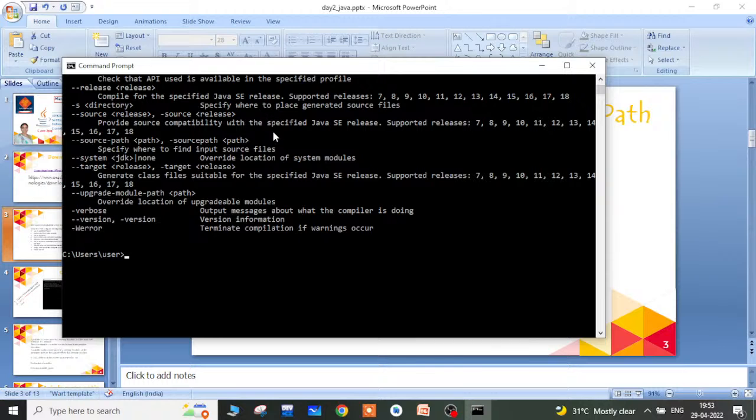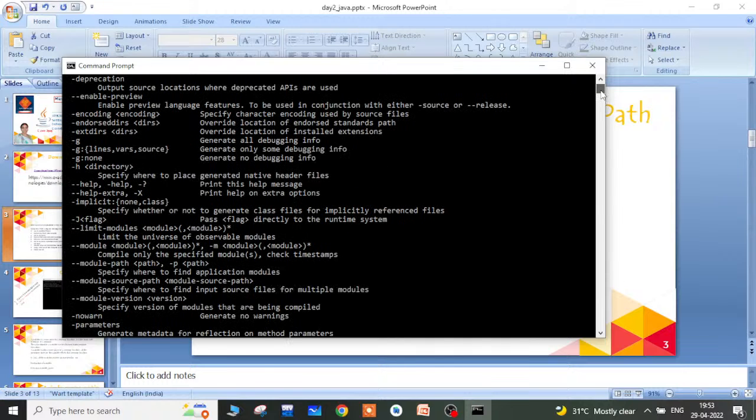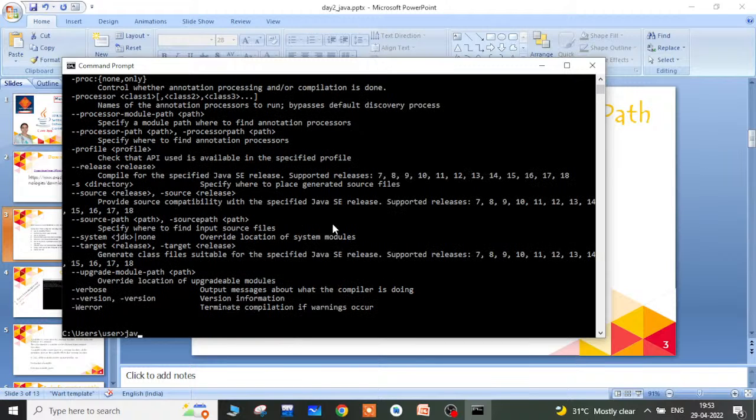And now you can observe the capability of the SE edition we are using, 18, which is capable of supporting the previous versions like 7, 8, 9, 10, 11, 12, 13, and all the previous versions are going to be supported by this JDK 18. In this way you have to check whether your path is set or not.